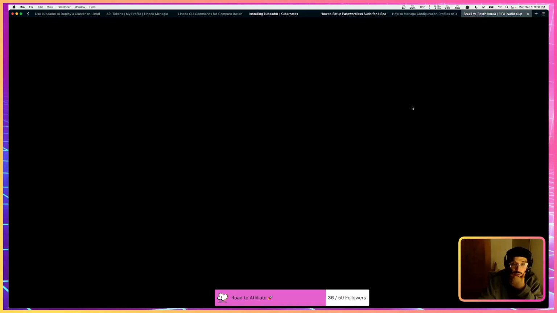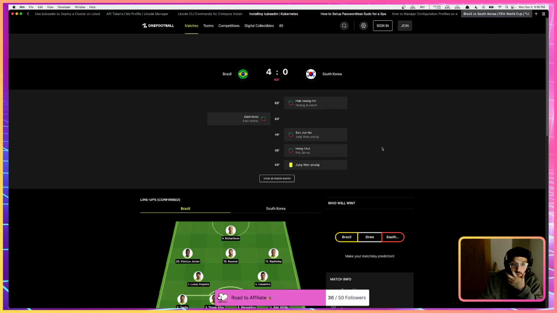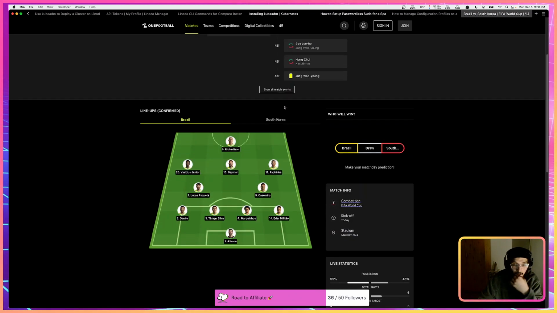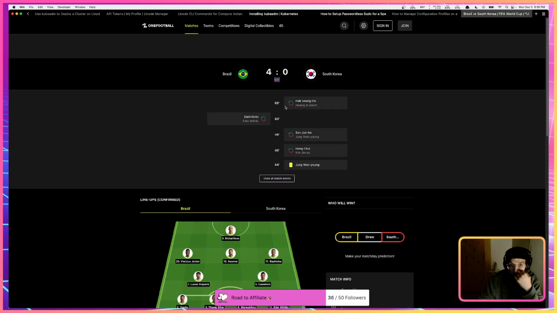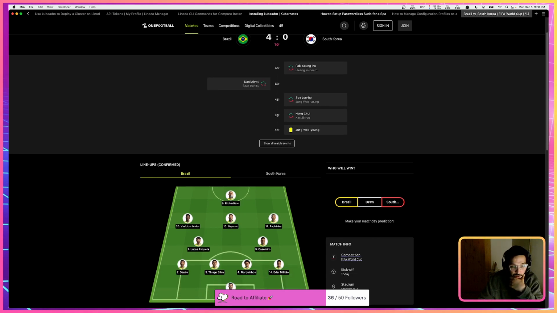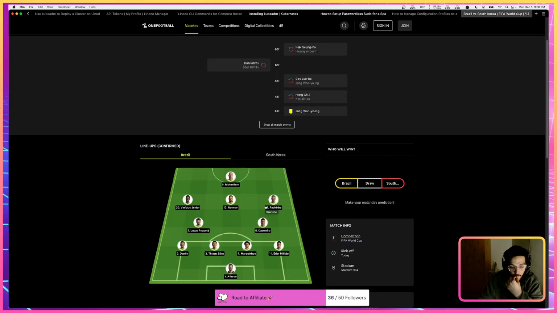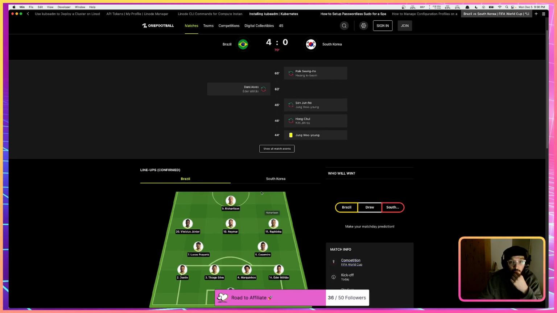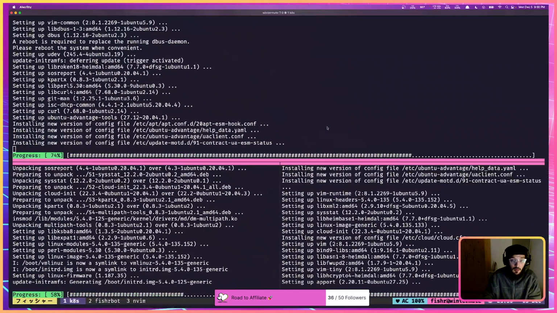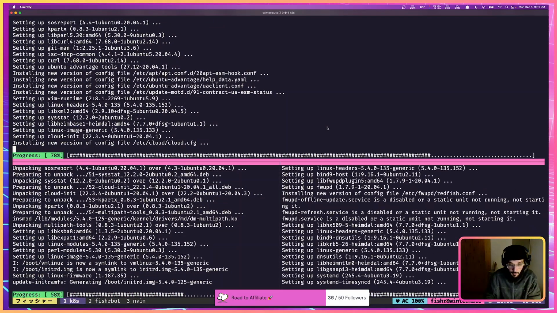While it's doing its thing, let's go back and see if Brazil. Nope, still 4-0. I don't think they're going to score anymore. They're not going to risk it. I'm not going to risk conceding goals now. So Neymar is still on the pitch. Vinicius, I think they still have Rodrygo on the bench. What's his name? Jesus too. So yeah, a lot of attacking firepower for Brazil.